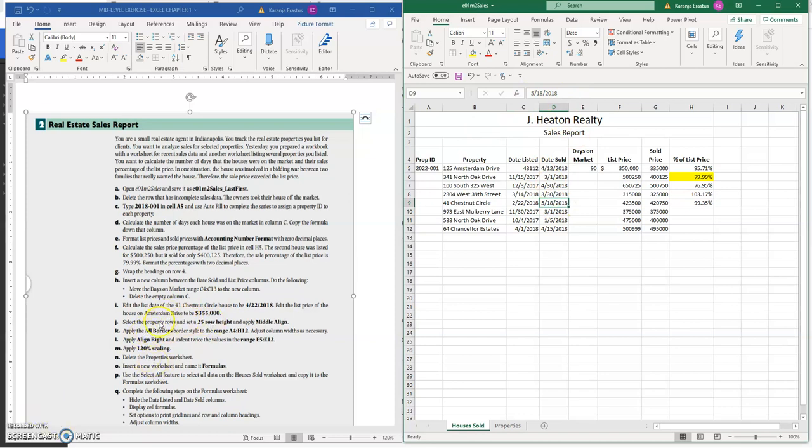So I got 2 more minutes. I'm trying to see if I can do as much as possible. So select the property rows and set a 25 row height, apply middle align. So you're selecting the rows. All these are the rows that you're going to be selecting. So you select all the rows like that.